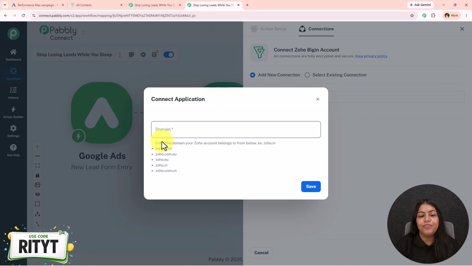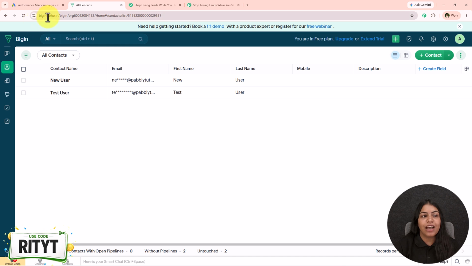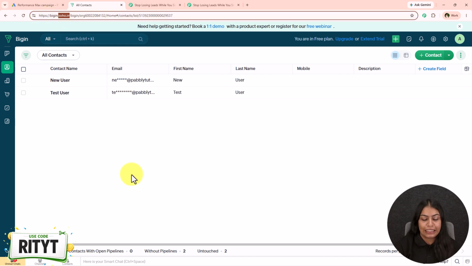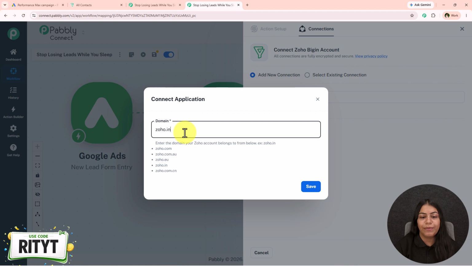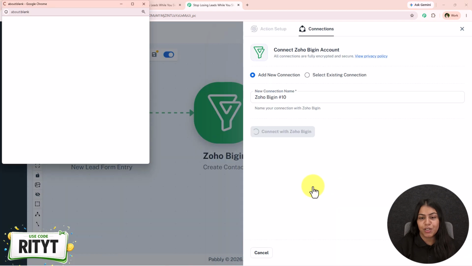Now it's asking me for the domain your Zoho account belongs to. Okay, so let me just enter the domain. For that, I'm just going to open my Zoho Bigin account, and as you can see, this is my domain, which is zoho.in. So I'm just going to copy and paste it right over here. Your domain can be anything from below. Mine is zoho.in, so I've simply entered the same, and now I'm just going to click on this save.